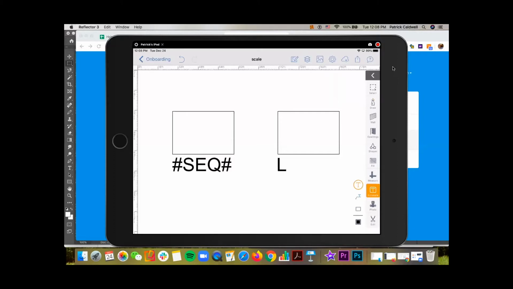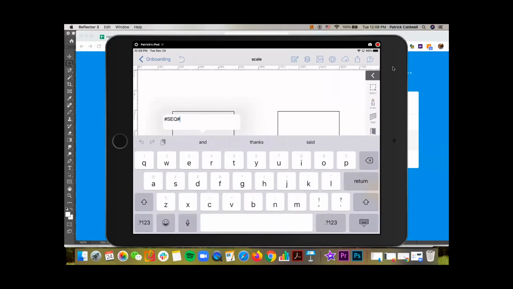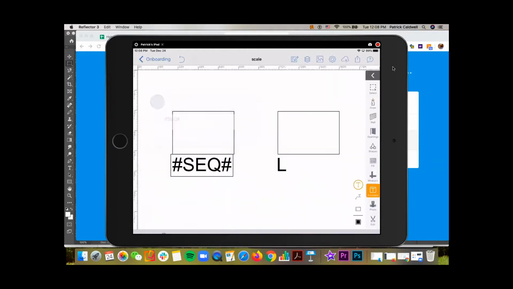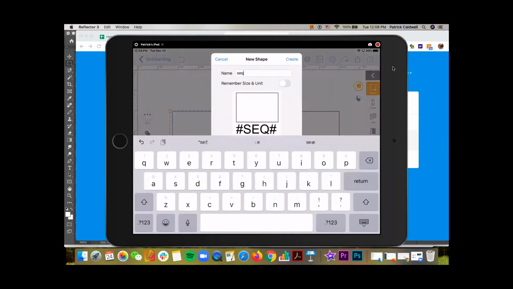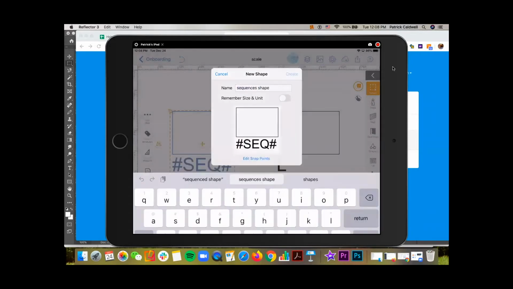On the left side is what we call the sequence shape, the ability to have a shape drop on screen and number itself. In this case, I have a rectangle, and beneath it I have added this series of text: hash, uppercase SEQ, hash. So I'm going to go ahead and select it and save it as a shape. I call it sequence shape. I'm not going to care about anything else. I'm just going to create it as is.